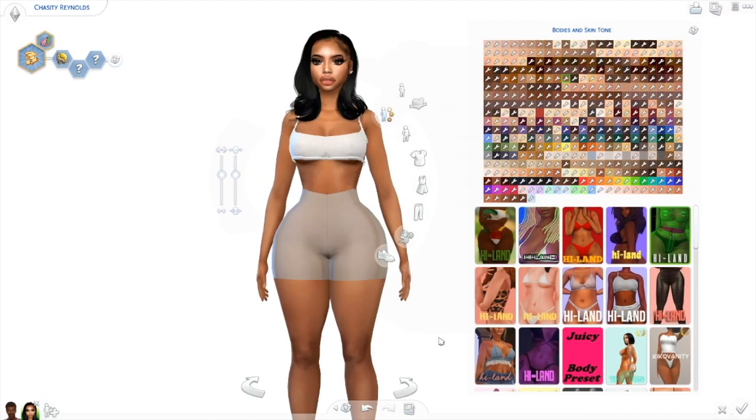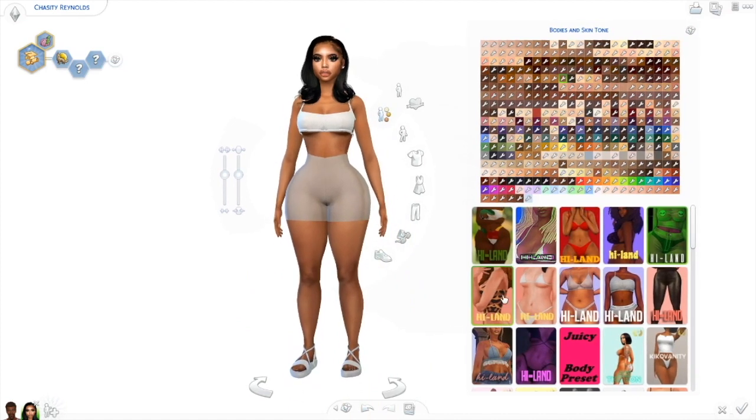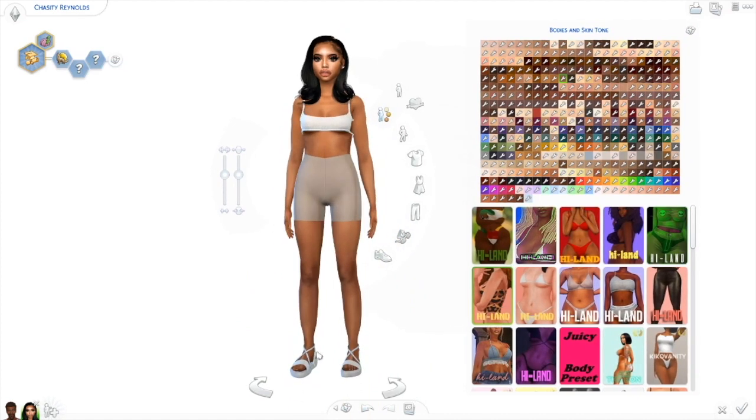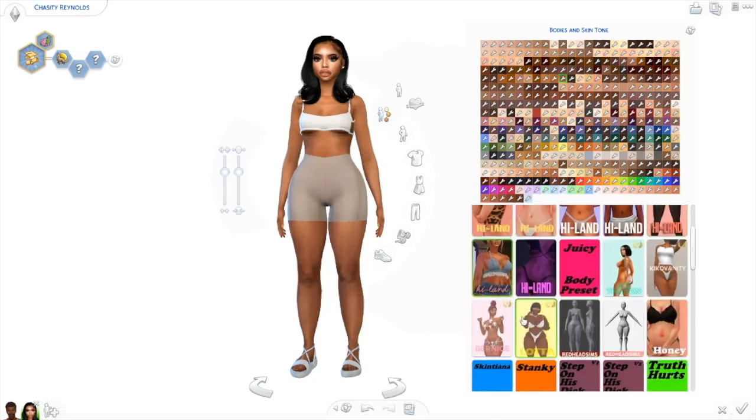Here's another body preset. Now I'm just gonna go through them and show you, but all you gotta do is use sliders, sis, to make them how you want them. Okay, some of them are thicker, some of them are slimmer, some of them are more natural, but you just gotta use sliders to fit the way you want them.